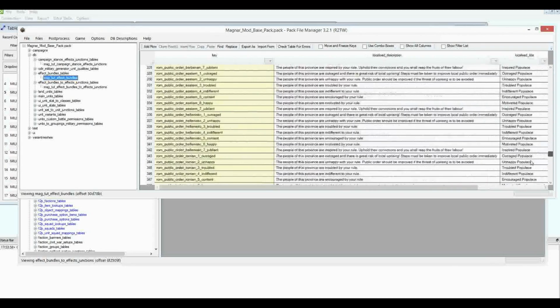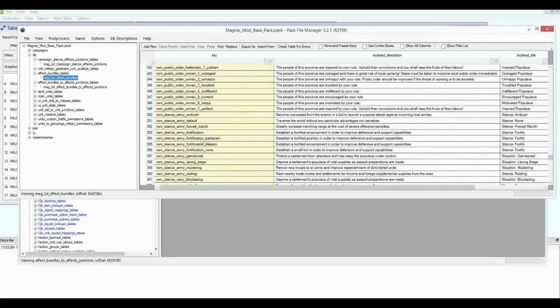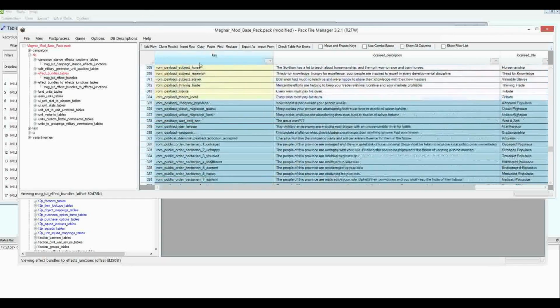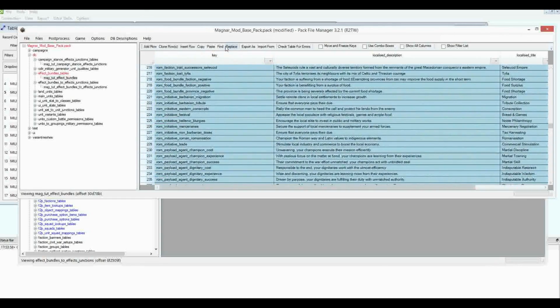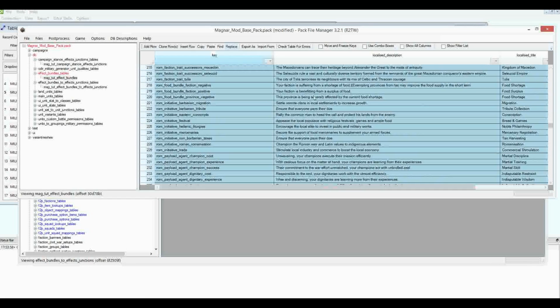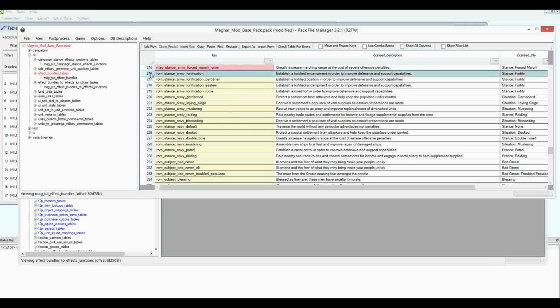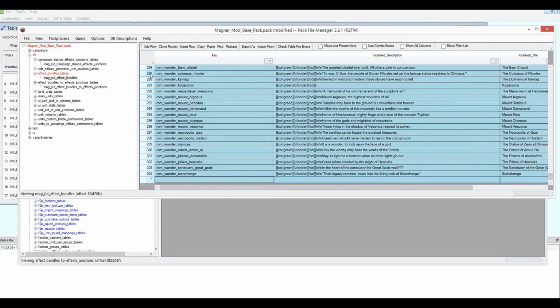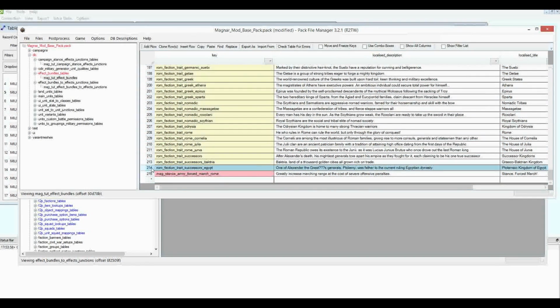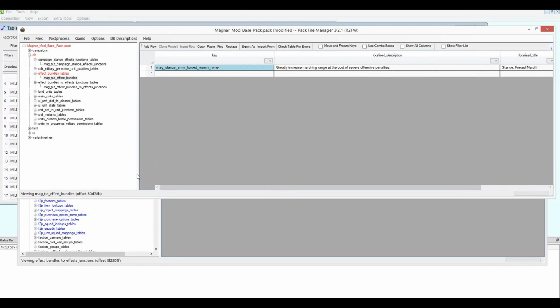So let's go down to stance, force march. Okay, so I'm just going to keep everything here the same because I haven't created an icon. Well, I have created an icon, but not specifically for this tutorial. Okay, so that's the icon it's using.